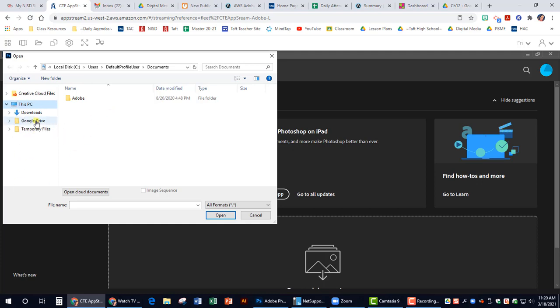Now, if you don't have a Google Drive folder, you did not link your Google Drive to your account. I posted those steps on Monday, and you'll need to go back and follow those steps first before you can access this Google Drive folder.